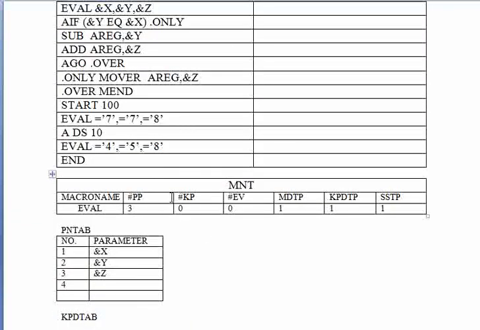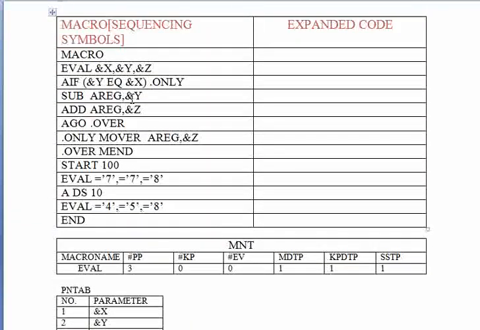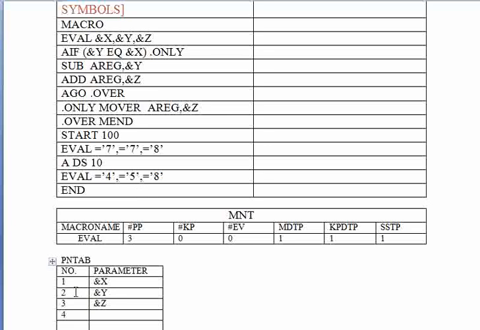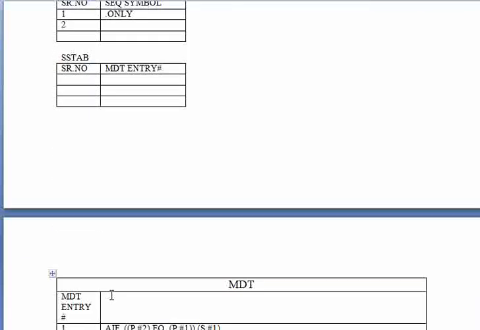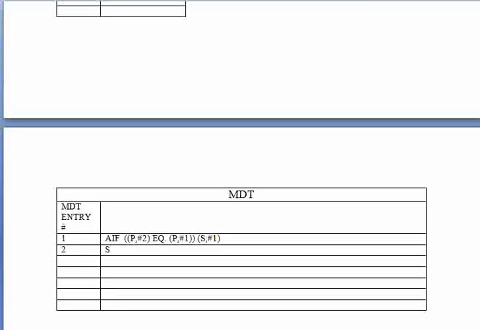So next is our line SUB A register Y. SUB and A registers are ordinary strings representing themselves in this model statement, whereas Y is a parameter at position 2. So how do we write that? We will write it as SUB, A register, and Y is p comma hash 2. And we increment the pointer by 1.